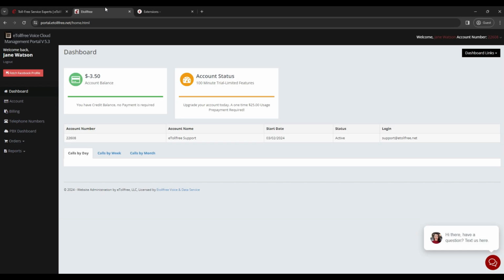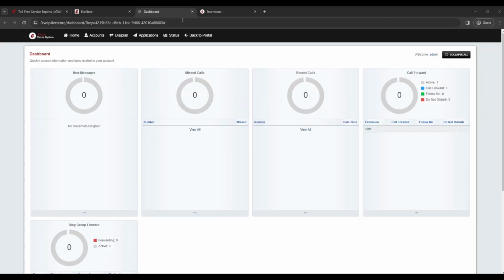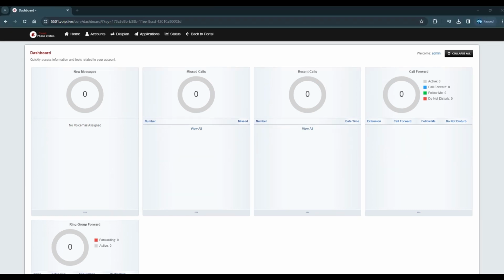Step 1. Access your PBX dashboard. First off, let's log into your eTollFree customer portal, then PBX dashboard. This is your control center where all the magic happens. Step 2. Navigate to the dial plan. Once you're in, look for the dial plan menu, then destination. This is where we'll create rules for how calls are handled.